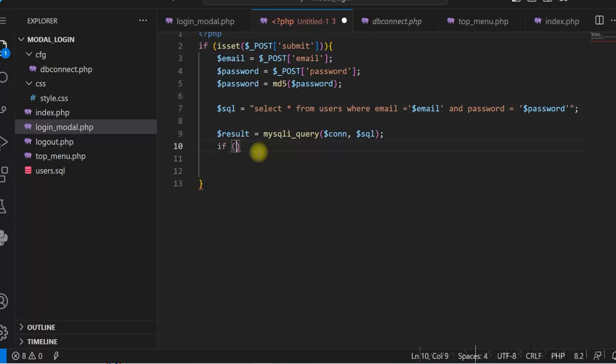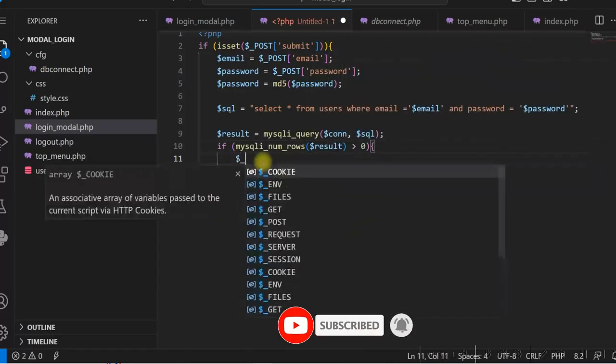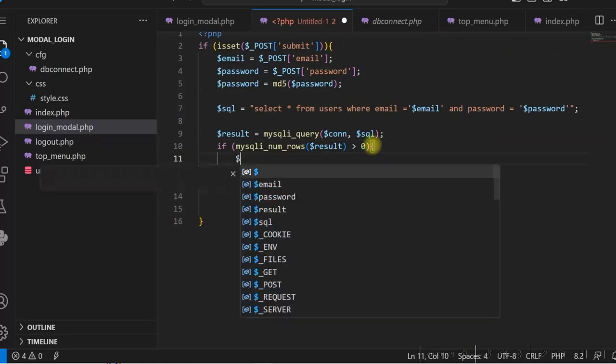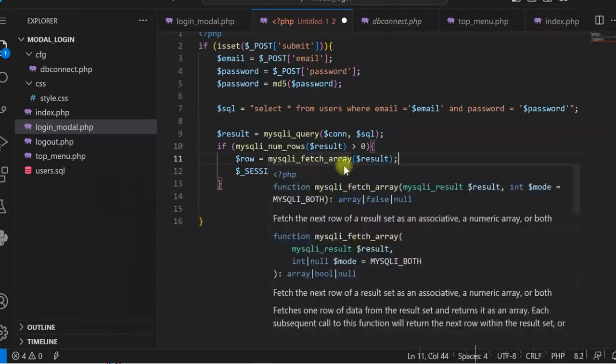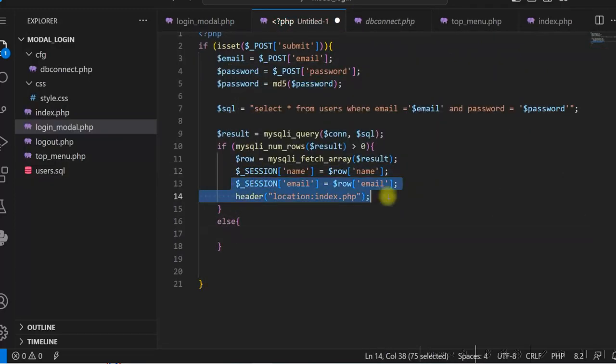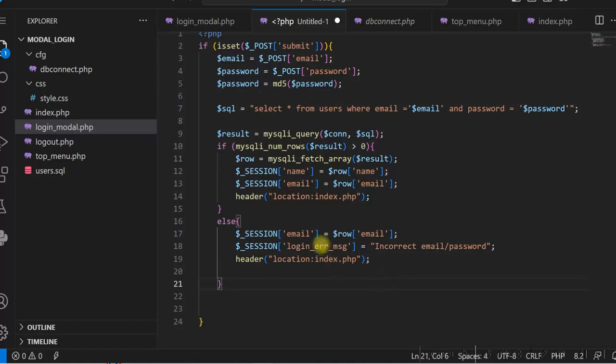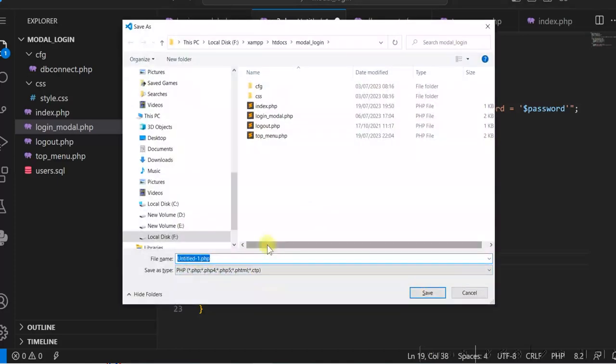Now, if there is a match, it will return a row from the database. So we'll just see if the number of rows is greater than 0. In case of successful login, we'll use two session variables. We'll put the email ID and user's name in two session variables, and we'll redirect the user to the home page. In case the user email and password do not match, we'll put the email in a session variable, and also put an incorrect email error message in a session variable, and then we redirect the user to the home page. So we save it as login.php.